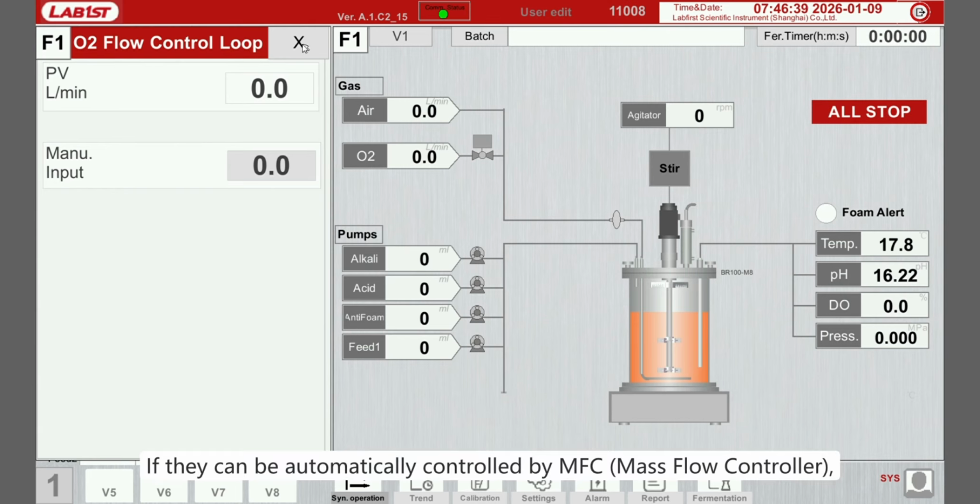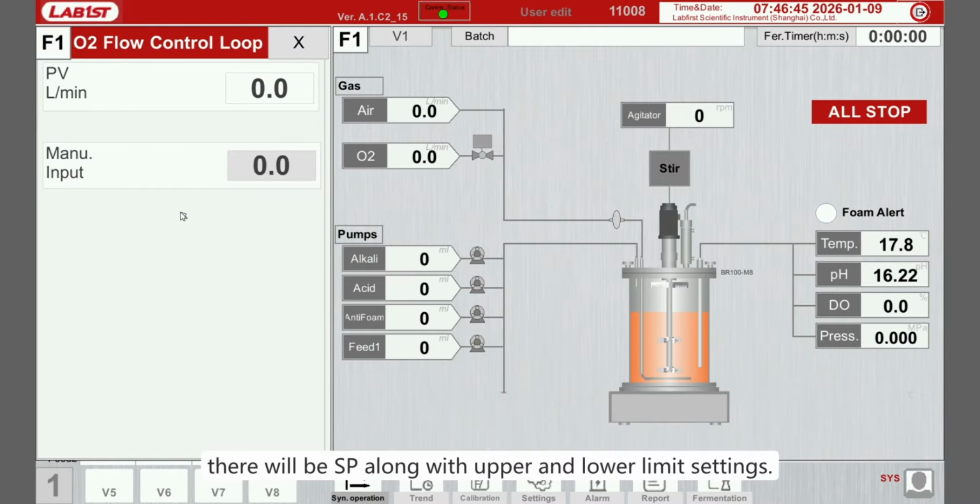If they can be automatically controlled by MFC mass flow controller, there will be SP along with upper and lower limit settings.